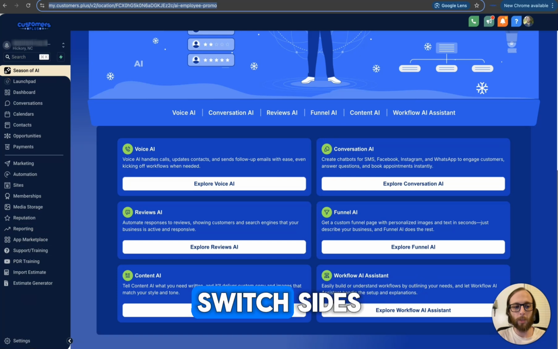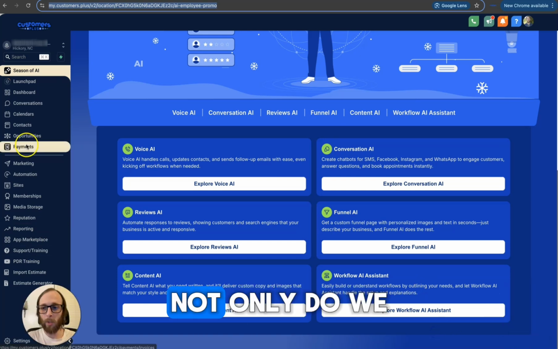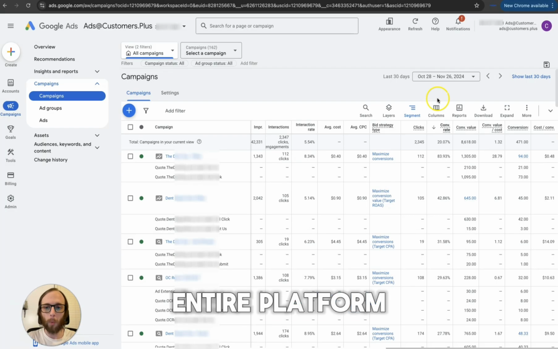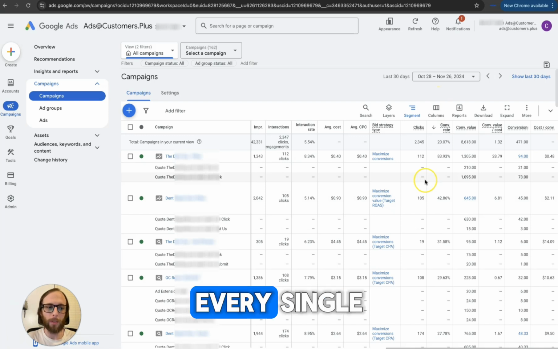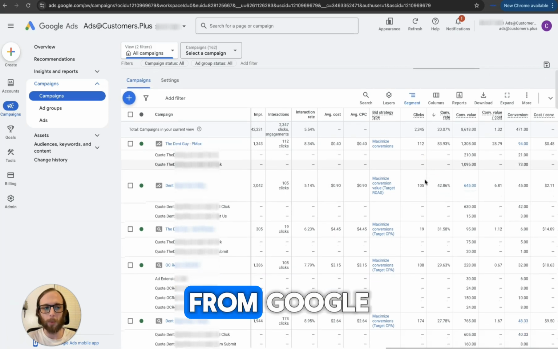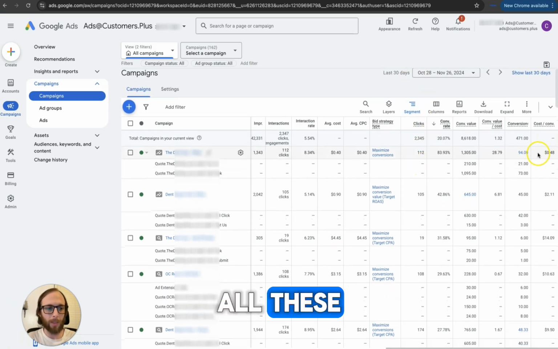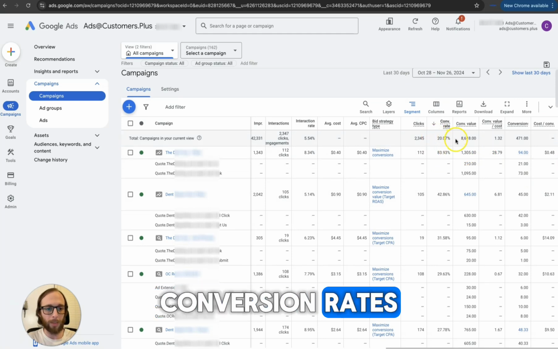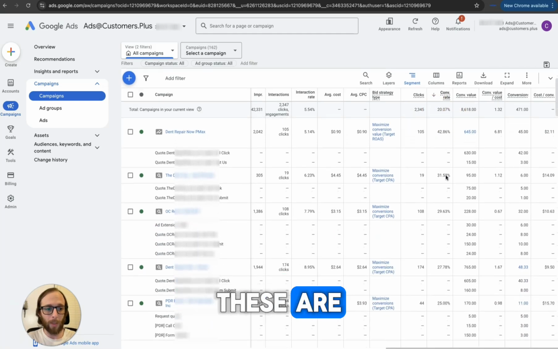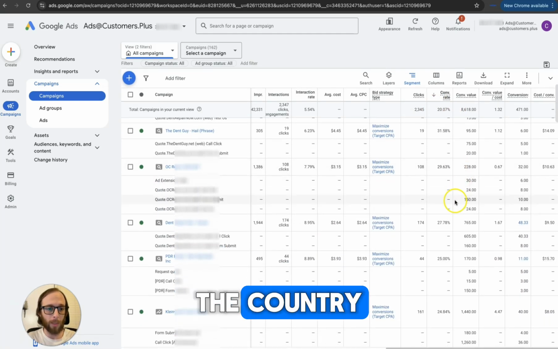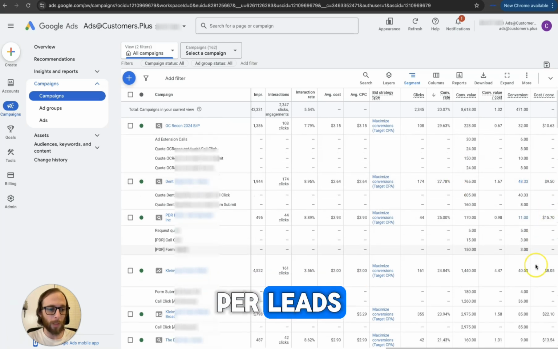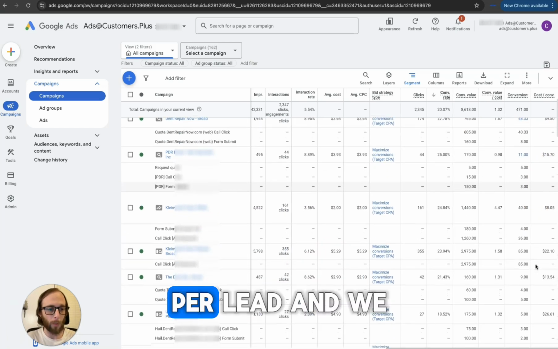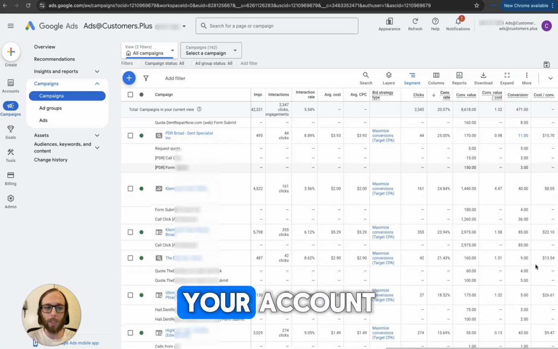And I'm actually going to have to switch sides to show you the best part of all. Not only do we provide this entire platform, but we pump leads into the system for you every single month, like clockwork, directly from Google. You can see here in just the last 30 days, all these campaigns and our cost per lead, our conversion rates overall are 20%. These are all Dent Repair campaigns across the country. Great conversions, great cost per leads. Our average is about $10 to $15 per lead, and we put these directly in your account every month.